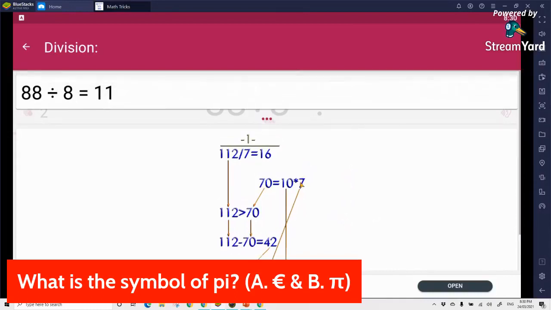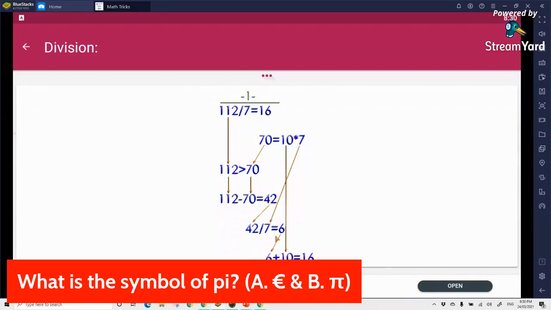So in here, 88 divided by 11. It will provide steps on how to simply divide these types of numbers, such as this one. The first step is 112 divided by 7 equals 16. So what happened here is 70 equals 10 multiplied by 7. So this is 112, and 112 is greater than 70. So 112 minus 70 is 42. 42 divided by 7 is 6. So 6 plus 10 equals 16. That's how you're going to get the answer.